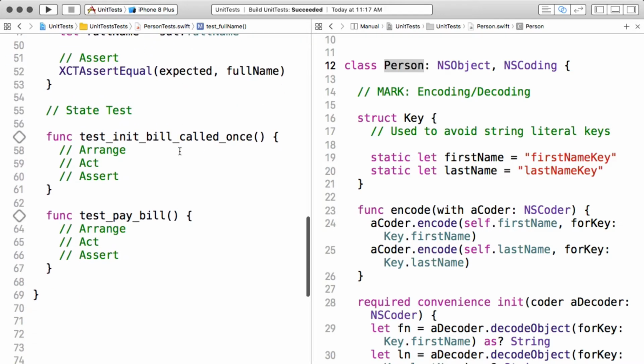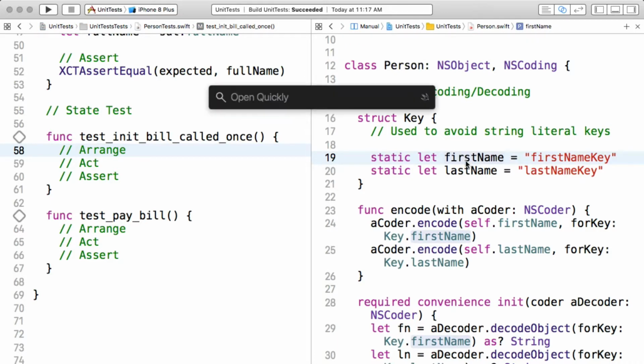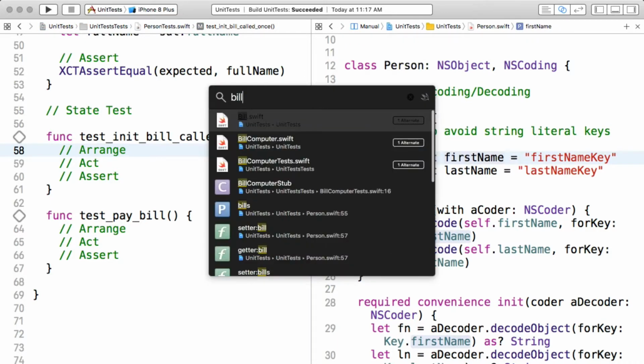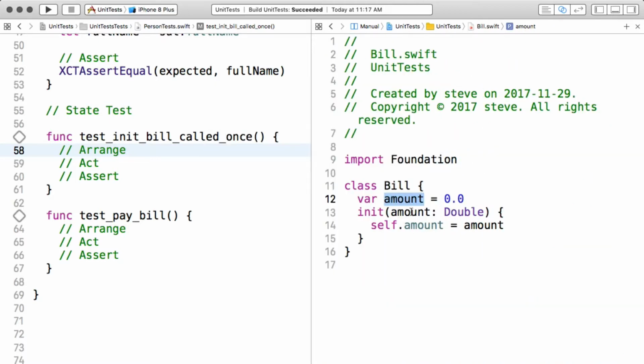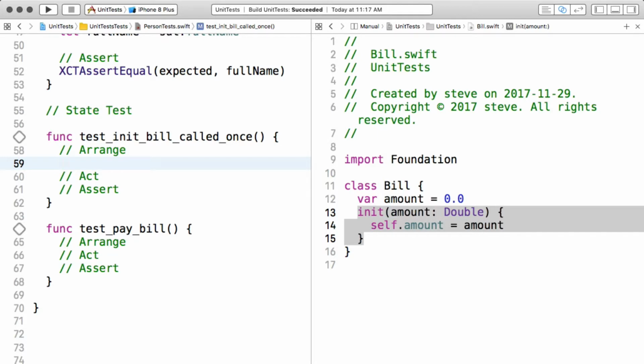So now next we're going to do some state tests. Okay, so we want to initialize Bill and make sure it only gets called once. So let's pull up Bill. Go to Bill, and if you hold down Option, Enter, you can see that Bill is right here. So we see that Bill does have an initializer with amount. So how do we go about confirming that when we initialize Bill, the initializer only gets called once? Same as before.